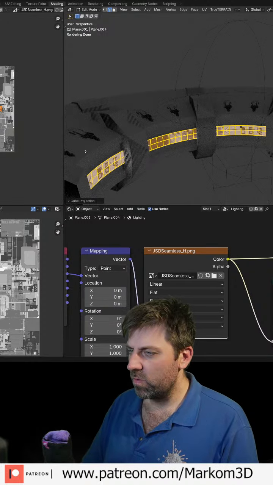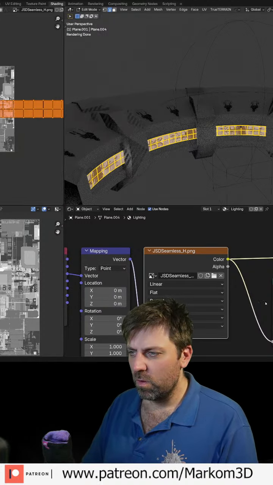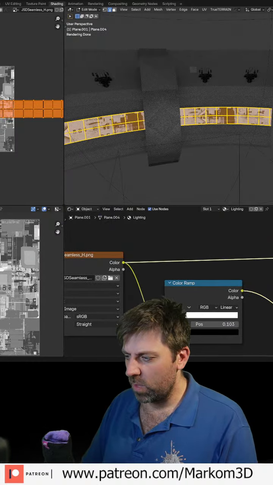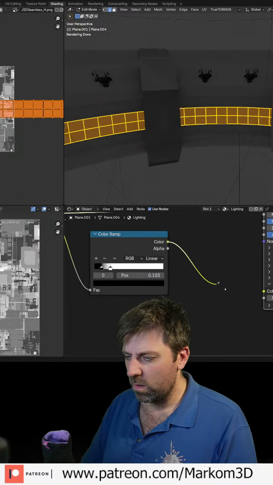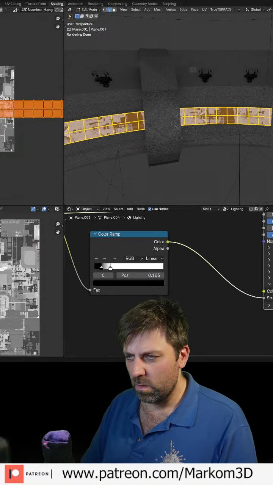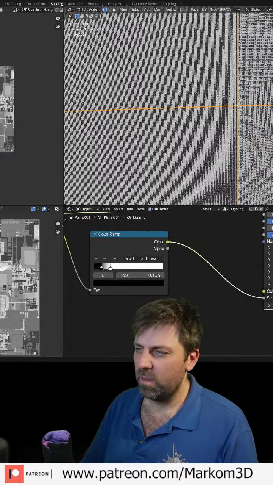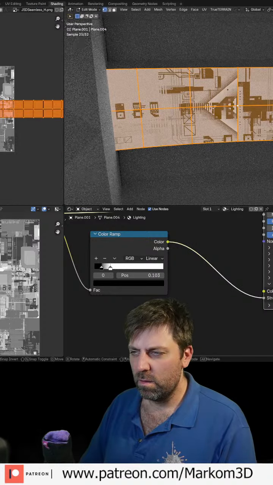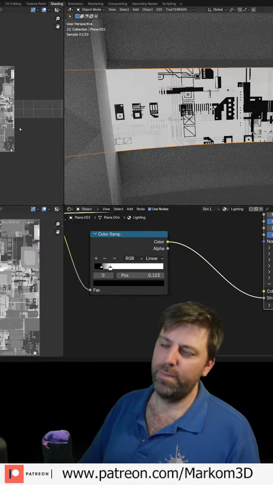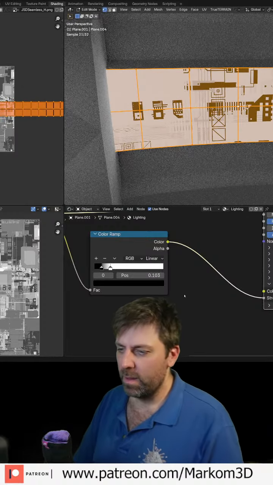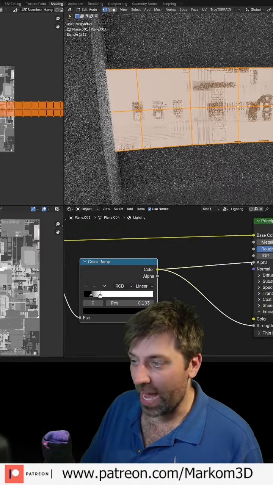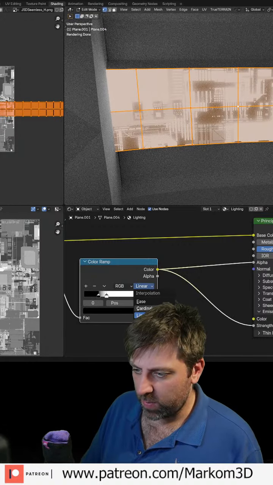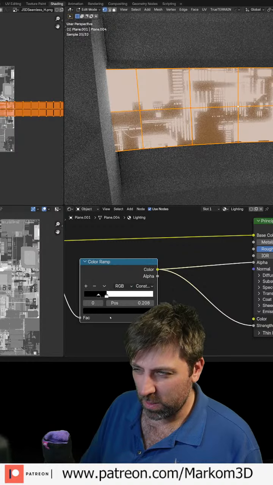What are those arrows? What the heck is that? Okay, there we go. Let's go color into alpha. I want this to be constant.